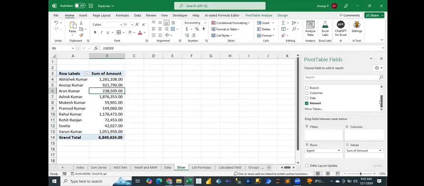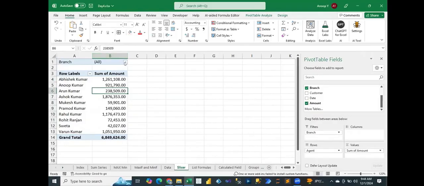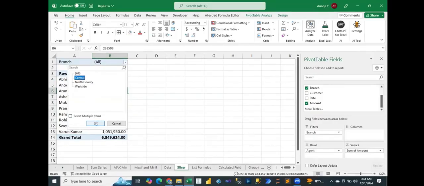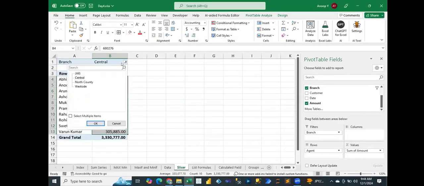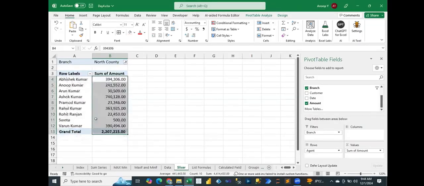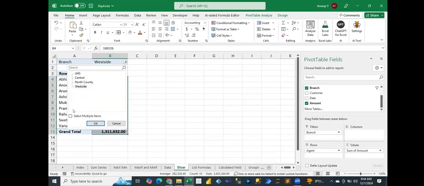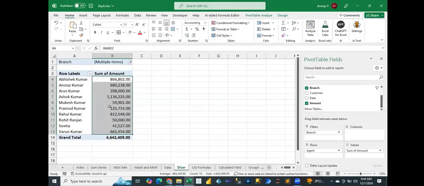In the older version, we were putting that field into the filters, and from here the user can select it. If I select Central and click OK, I can see the pivot table filtered for Central. If I select North County, it changed for North County. Can you see the numbers are getting changed? And if you want to select multiple, check that box to select multiple. If I select West Side and Central, it will show me the West Side and Central consolidated data.